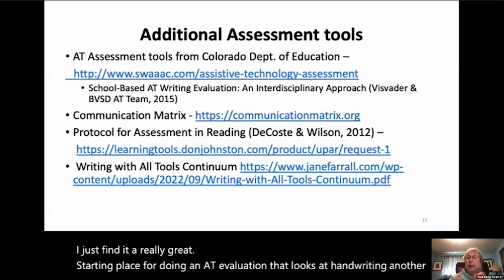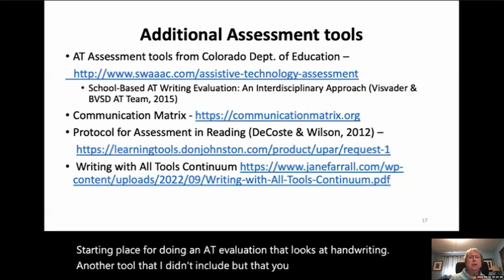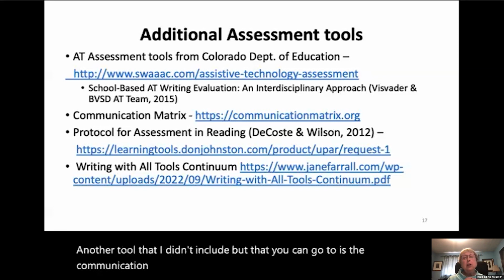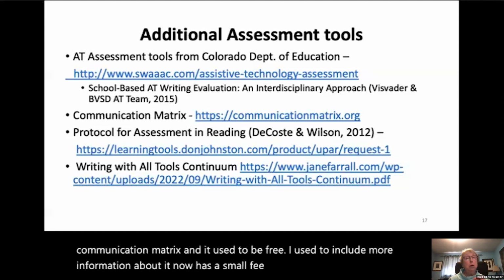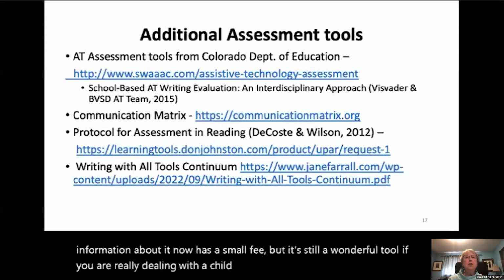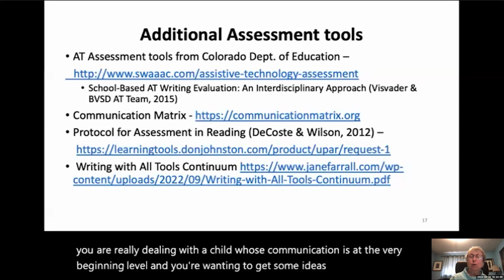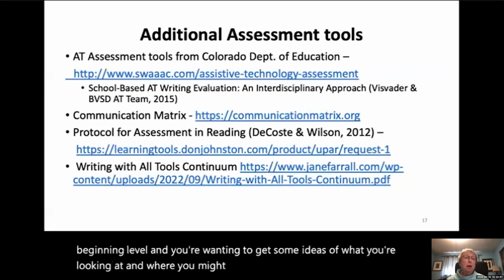Another tool that I didn't include, but that you can go to, is the communication matrix. And it used to be free. I used to include more information about it. It now has a small fee, but it's still a wonderful tool if you are really dealing with a child whose communication is at the very beginning level and you're wanting to get some ideas of what you're looking at and where you might go.